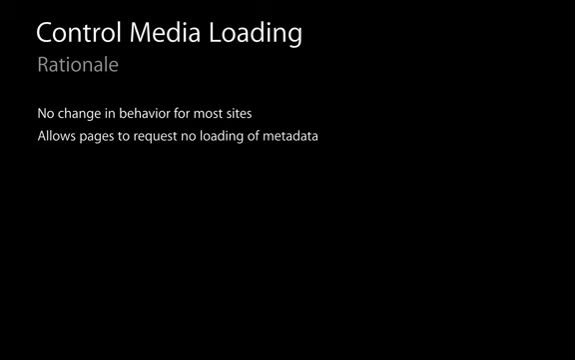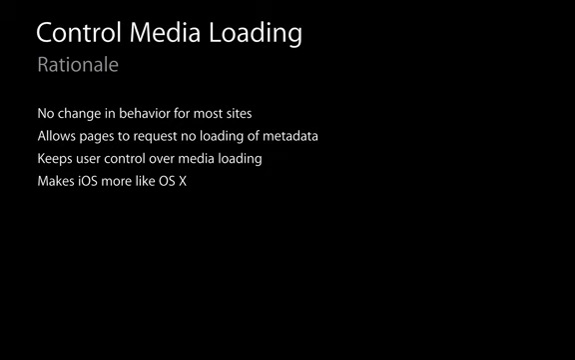Why is this the right thing to do? Most sites will see no change in behavior, either in the browser or on their server. But even loading just metadata can add up for sites with a lot of video elements. So now the preload value of none will be honored. Now, it's still true that on iOS, loading beyond metadata will still require user interaction. And we still believe that this restriction is in the user's best interest. But it does get rid of one frustrating distinction between Safari on OS X and iOS.